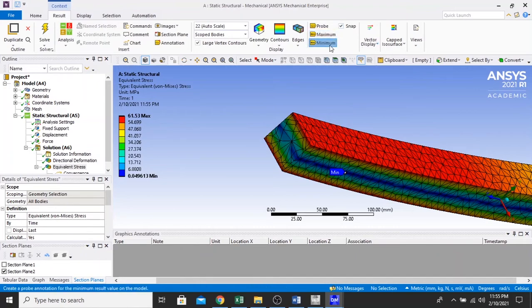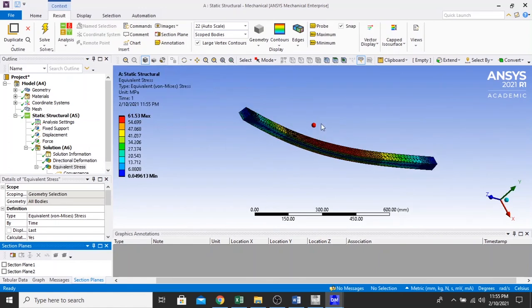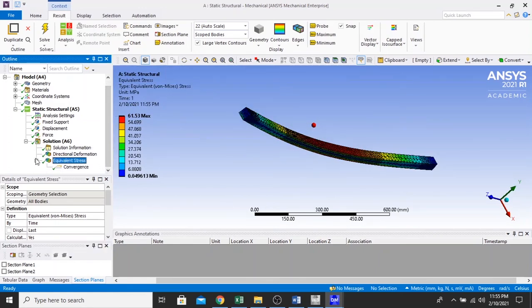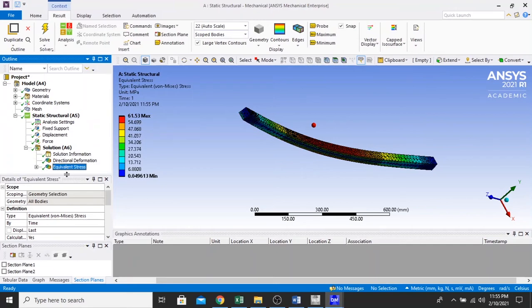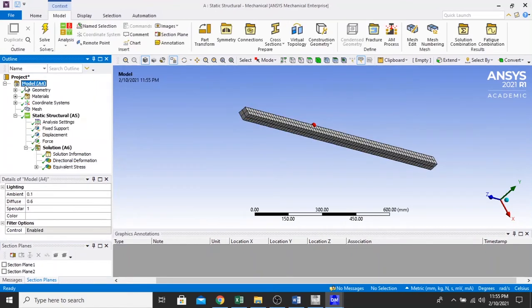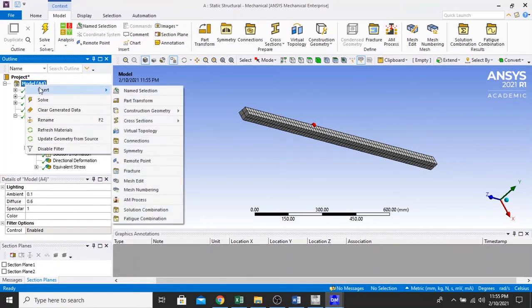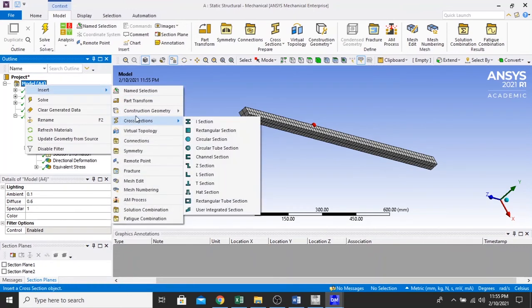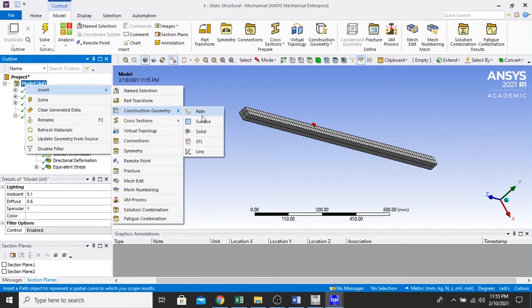Now I'm going to deactivate my section plane right there, and the next thing to do, I probably want to see the chart or the graph plot for the directional deformation and the equivalent stress. First thing to do, I want to create a path right there. Just simply right click on the model and then select construction geometry, click path.